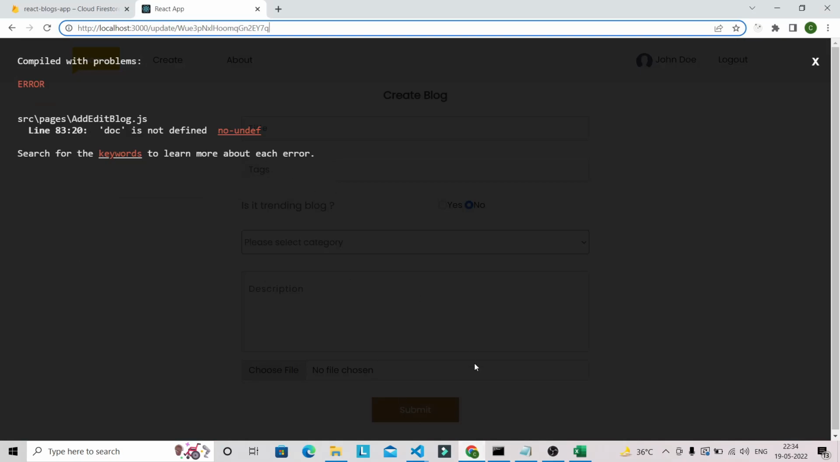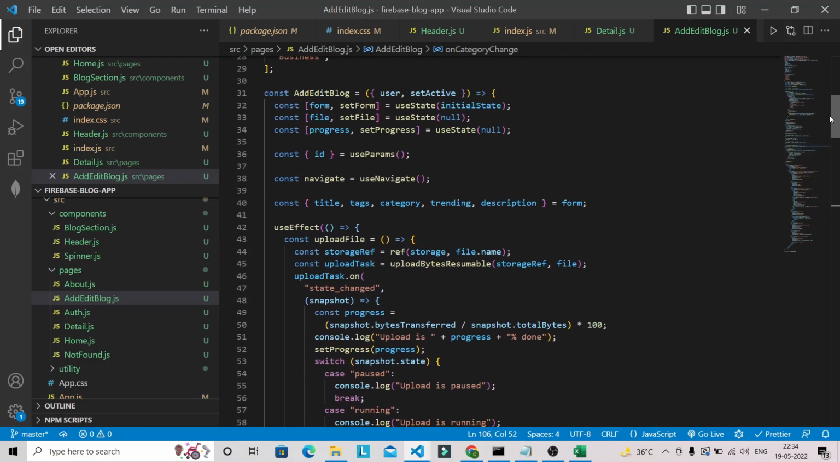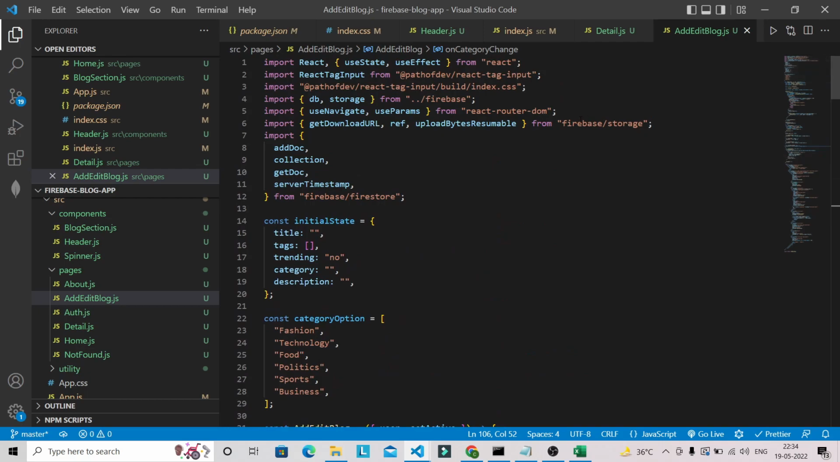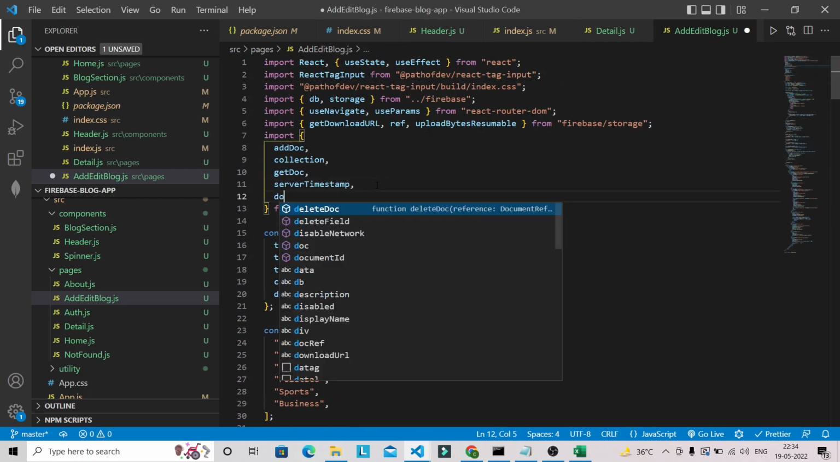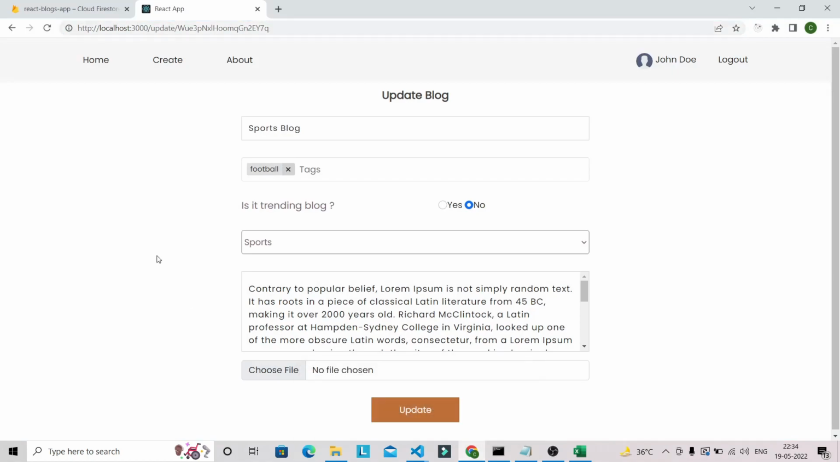So doc is not defined. Okay, so I think doc is not getting imported from this Firestore. Okay, so let's bring the doc. Let's save this one and let's go into the browser. So now you can see that we are able to populate the existing value into each respective input field. So for title we got this title, we also got tag. Okay, so all this is working.